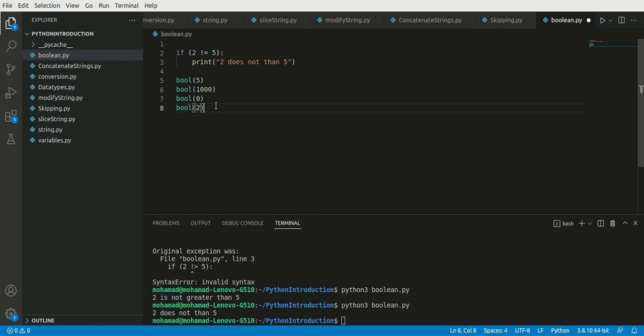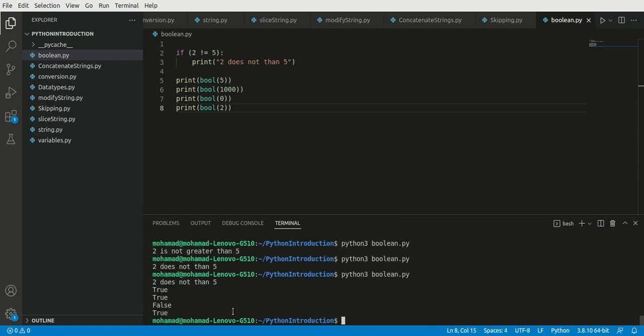Okay, so let us print all of these numbers. I pause the video and print all of them one by one. And so let's rerun boolean.py. As you can see, 5, 1000, and 2 are all true, and 0 is false.